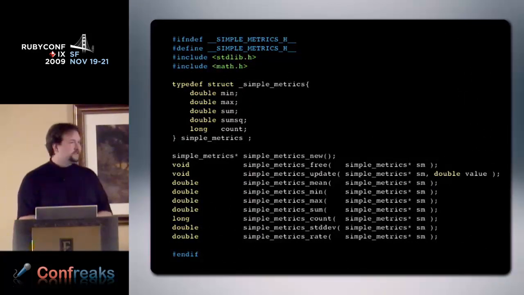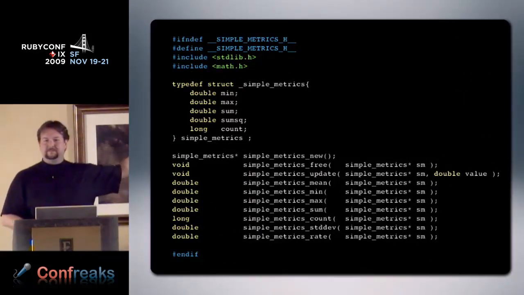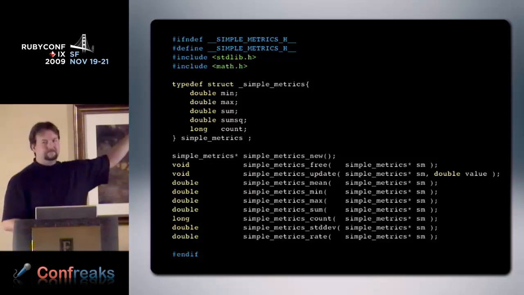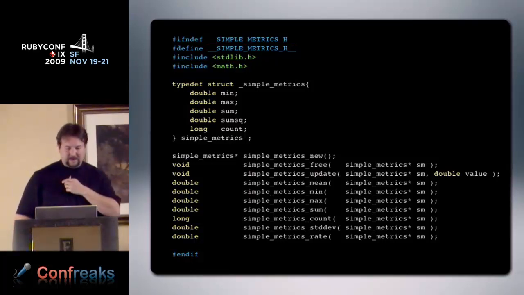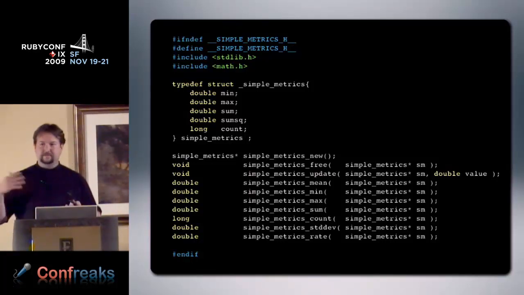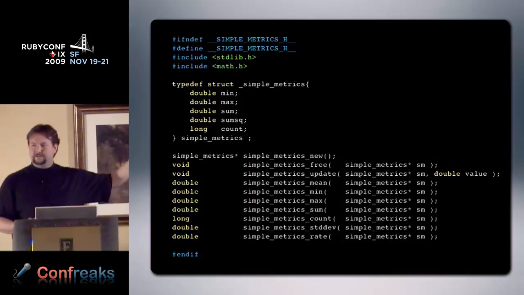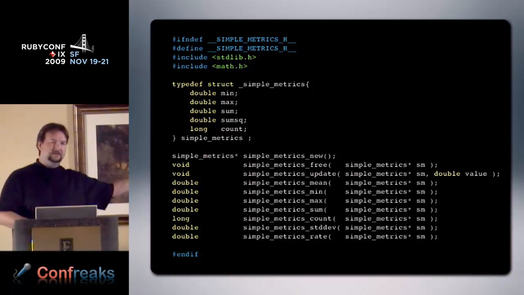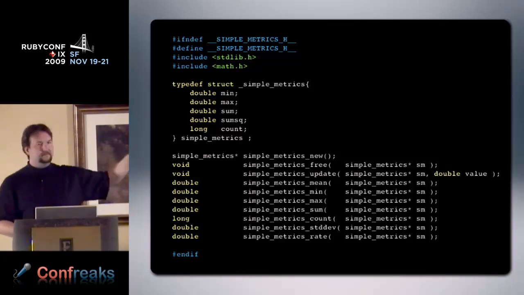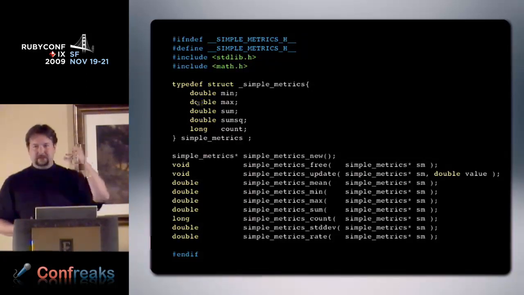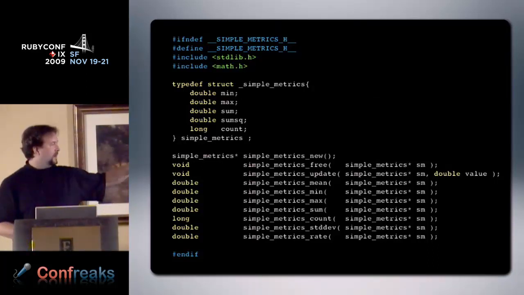So this is simple metrics. Straight C. So we have a simple little structure, keeps track of min, max, sum of squares, count. I wanted to add some more stuff later, we could. And we basically have a C-based object-oriented API. We have new, we have free, so your constructor, destructor. Update says I want to add a new value to this metrics. And then we've got our min, mean, max, sum, count, standard deviation, and rate.